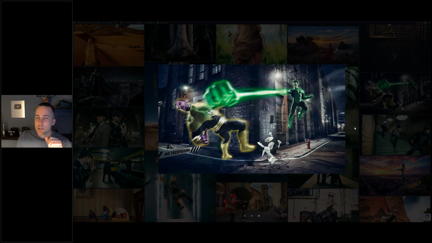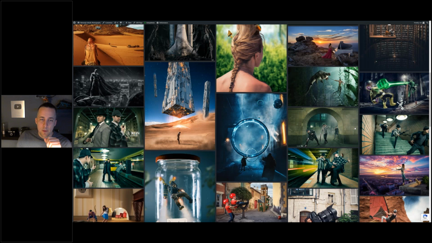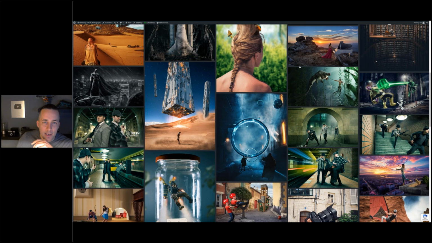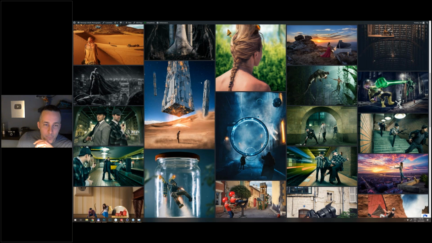Also this crazy fish is made in ZBrush, and the octopus part of this guy is again in ZBrush, and everything else is Cinema 4D except his body, and also the helmet is made in ZBrush, and so on and so forth. So you can do a lot of things in ZBrush.